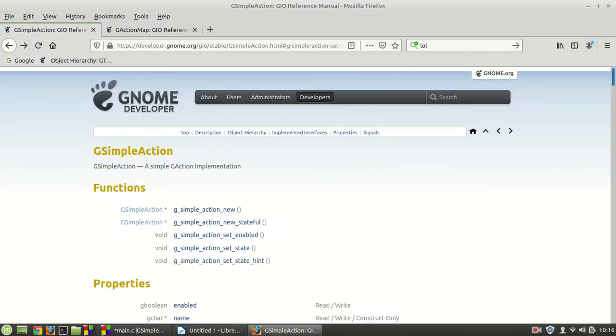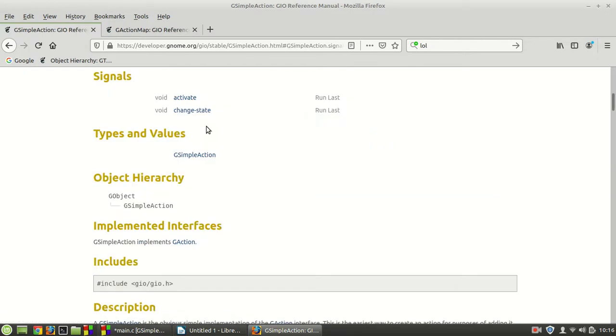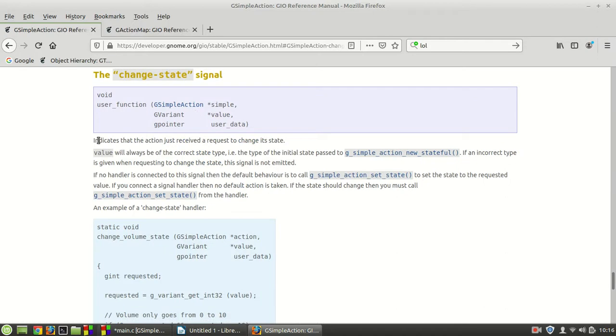For this, let me introduce you to the second signal, which is the change state. The change state signal has the action, a value, not a parameter, a value, and a user data. It indicates that the action just received a request to change its state, so the value will always be of the correct state type. If an incorrect type is passed, it is not emitted. Okay, so now let me show you something very interesting.